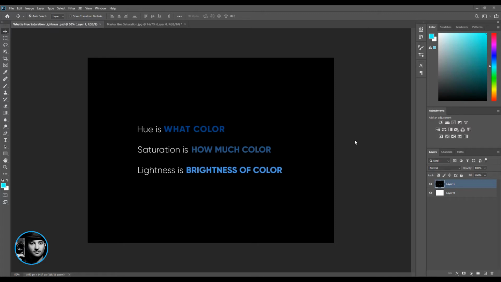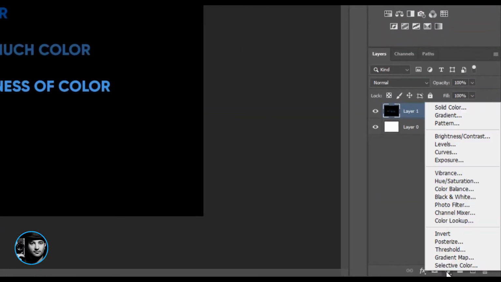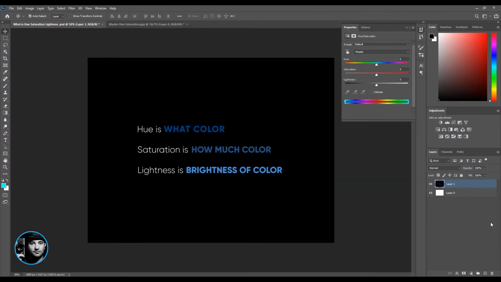What is hue, saturation, and lightness? Hue is what color, saturation is how much color, and lightness is brightness of color. Now, let's bring up the hue and saturation. Let's go to adjustment layer and click on hue and saturation.